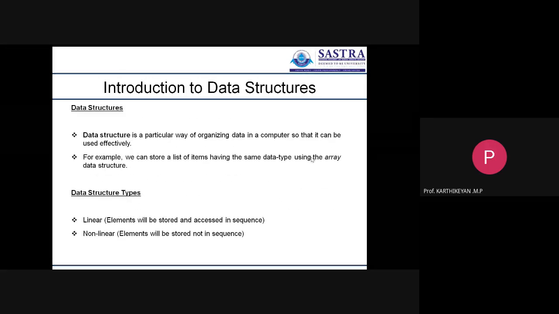Okay, so what is a data structure now? A data structure is a particular way of organizing data in a computer so that it can be used efficiently. Mostly a data structure will have storage to store the data and a set of rules for storing and organizing the data. So as per the rules only, it is possible to store the data into the data structure and access the data from the data structure.